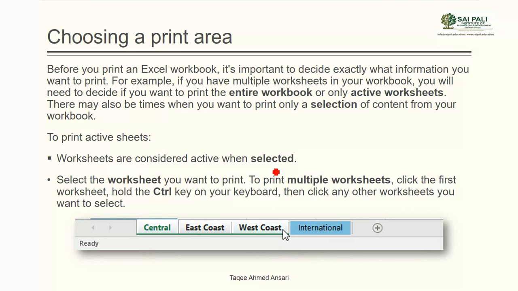Now first, choosing a print area. Before you print an Excel workbook, it is important to decide exactly what information you want to print, because an Excel worksheet can be very big, and not only that, it can have multiple worksheets also. Suppose you have multiple worksheets in your workbook, you will need to decide if you want to print the entire workbook or only a worksheet. Or you can decide to print only a specific area of your worksheet. You have to decide that first.